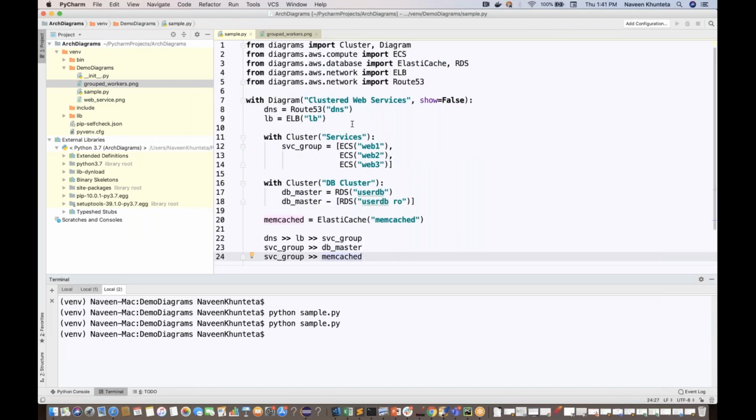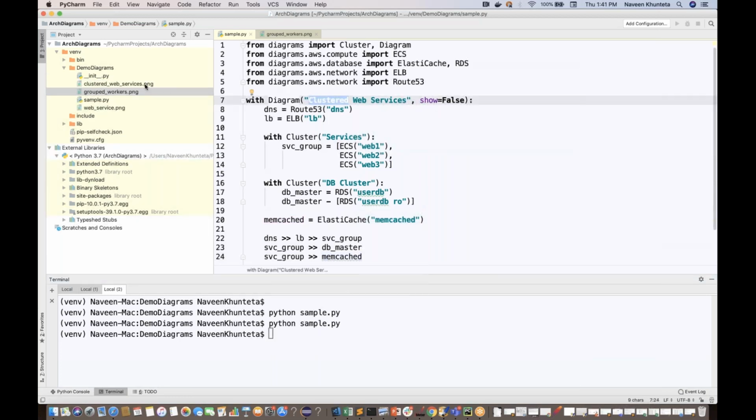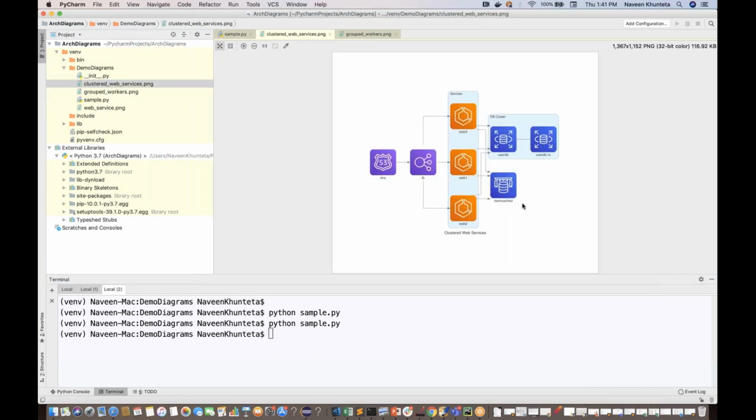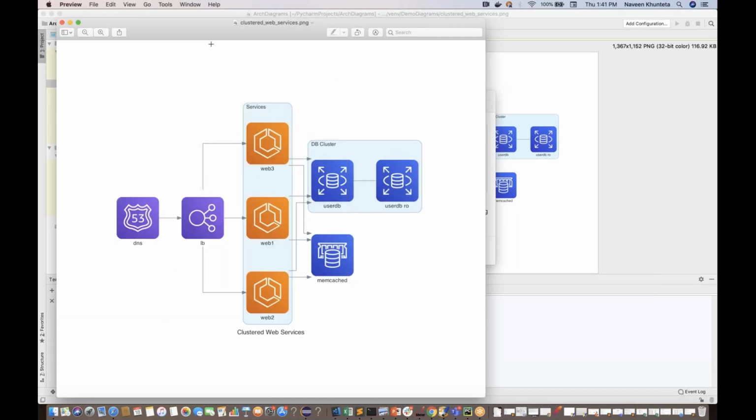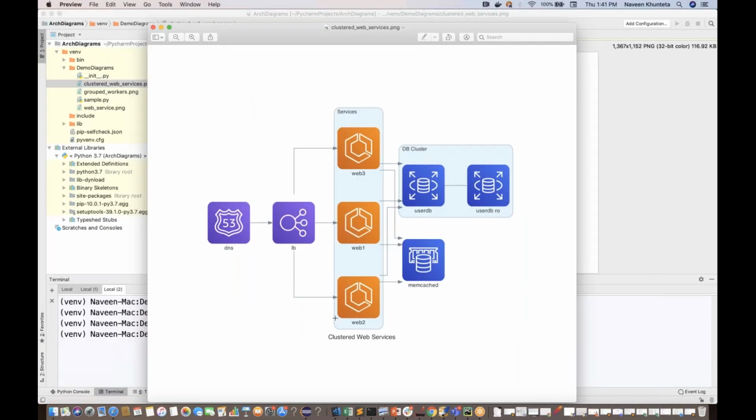So let's run it and let's see what the name should be. It should be clustered web service. You can see that clustered web service got created. It's really cool, right? You can simply come over here and check that clustered web service.png got created with the exact configuration that you have given.